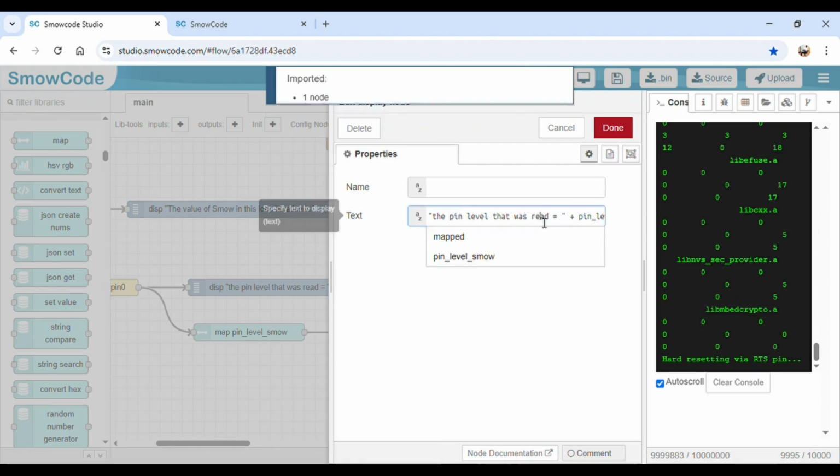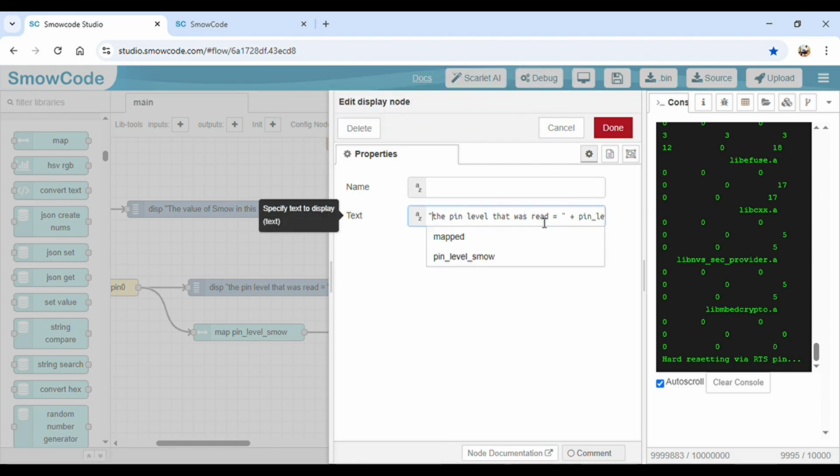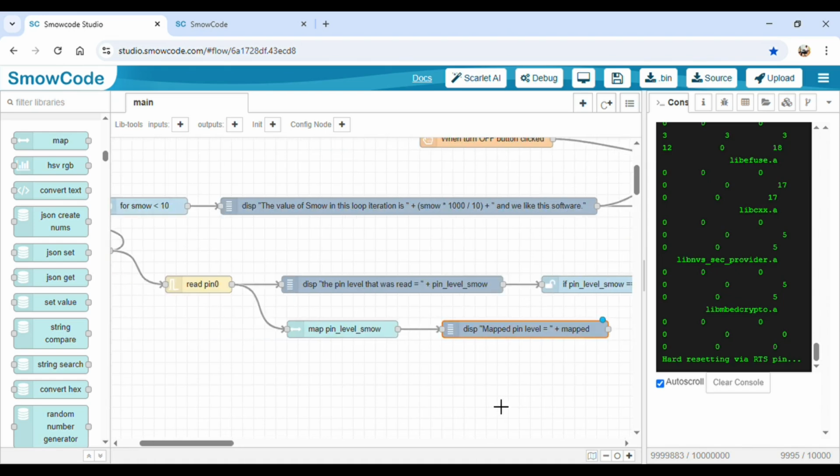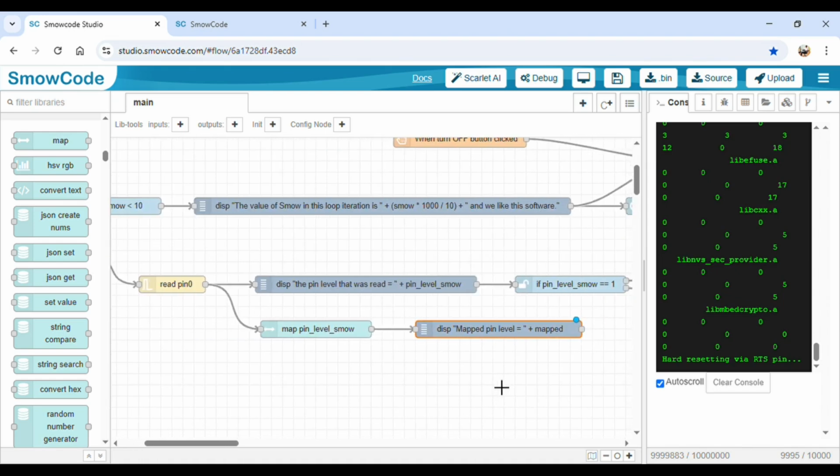So let's say the pin level that we read was the mapped pin level, which is nothing but the variable map, and that's how we can display the map value.